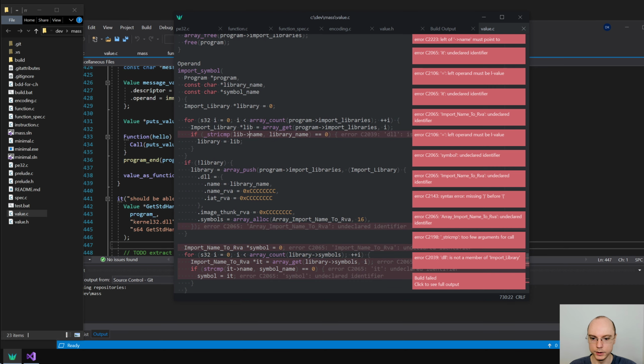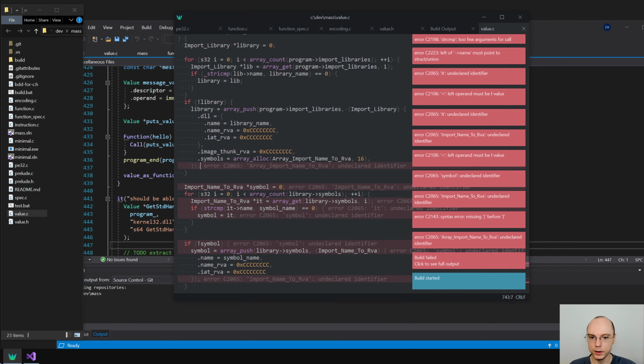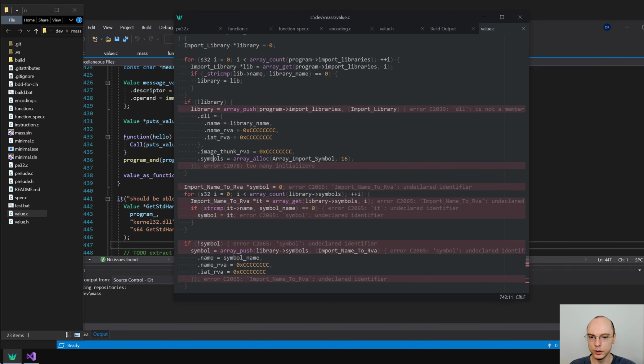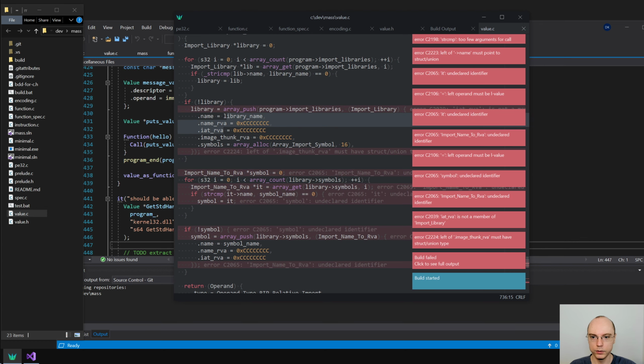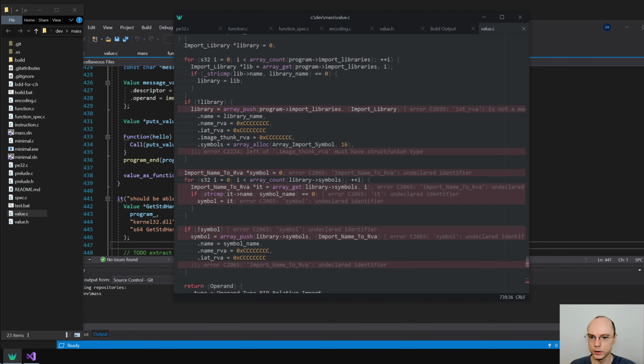Okay, this is a very easy fix. Array import symbol. This is also pretty straightforward. Symbol, if I can find letter Y, that would be good. Okay. Import library, symbols. DLL is not a member. Yes, it is not. Now this is all just flat here. Must have a struct union type.